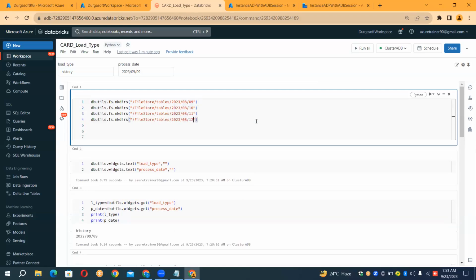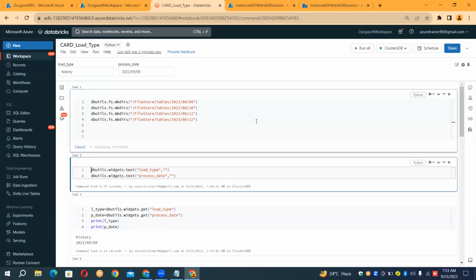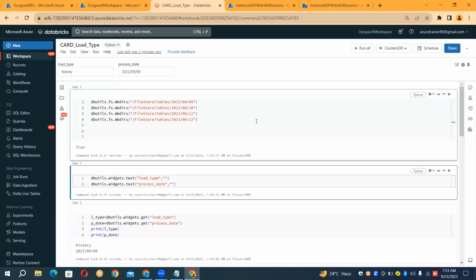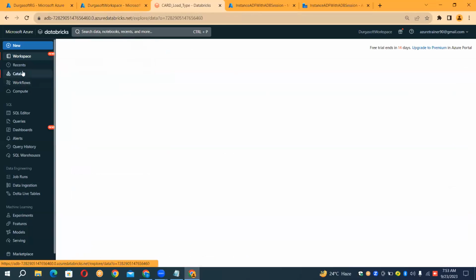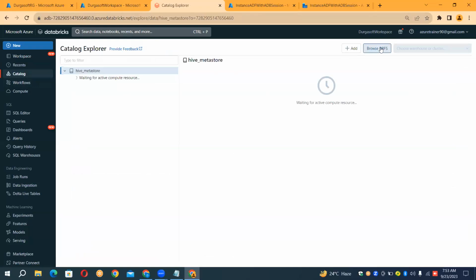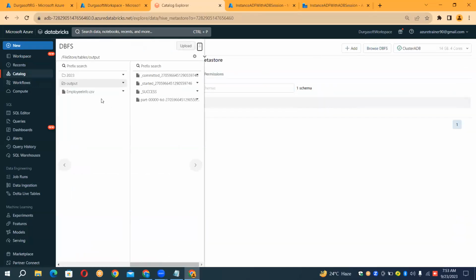So that's it. These are the things we have right now. And now just run this. See here, true. So go here. Go to the catalogs and go to the DBFS file stores. Can you see here? 2023 is there. Under this 08 is there. Under this 09, 10, 11, 12. Am I right, everyone? That means the month is the same, the dates are different.